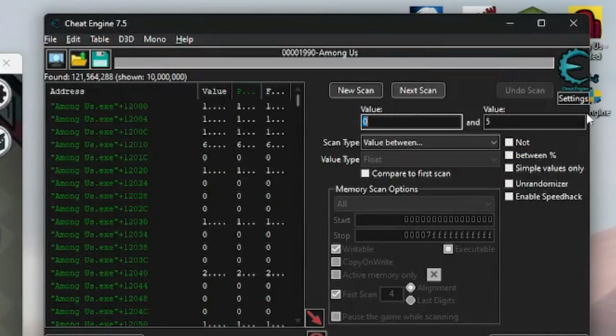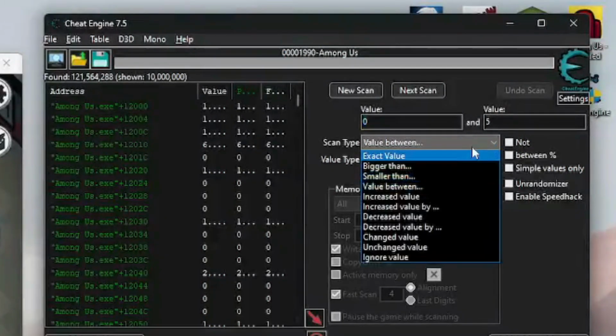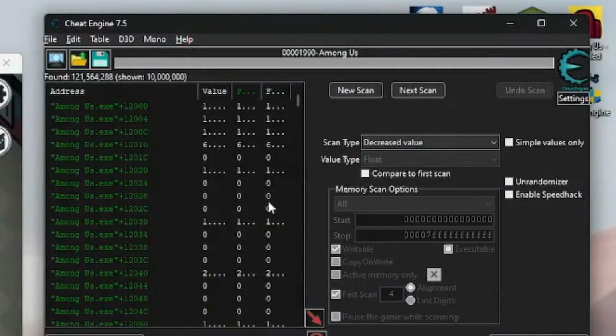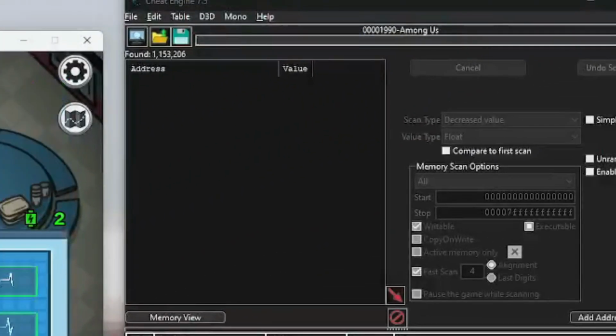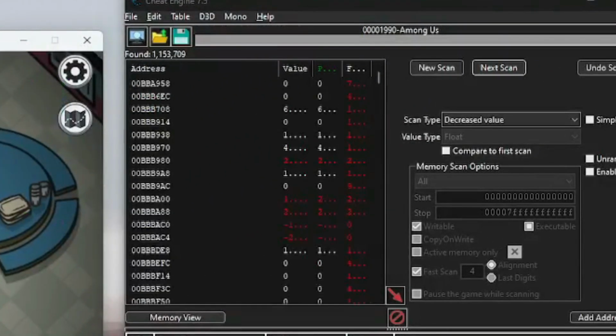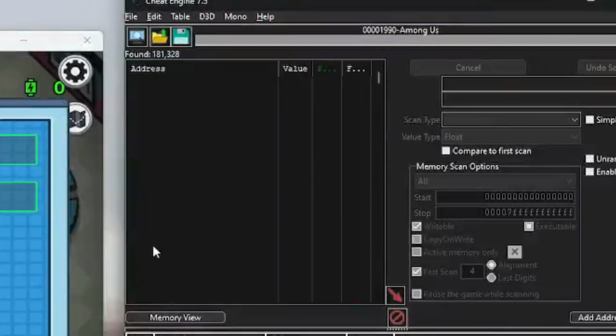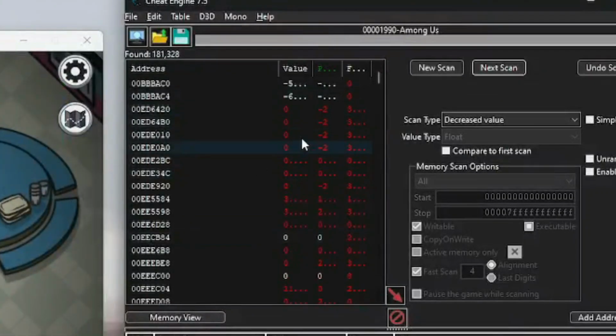And well, as you can see, we're still over 100 million, but that's not really a problem here. So I'll click on decreased value, and then I'll start to use Vitals so that the battery gets decreased. And as you can see, we're now over 1 million results. And as you can see, now we have 100,000 results. So we're pretty much good.